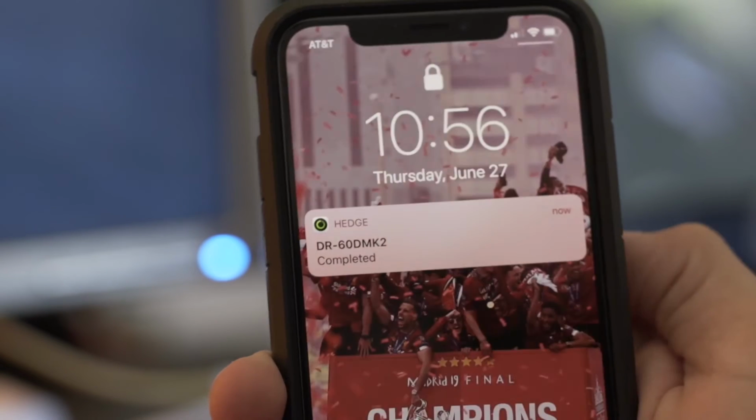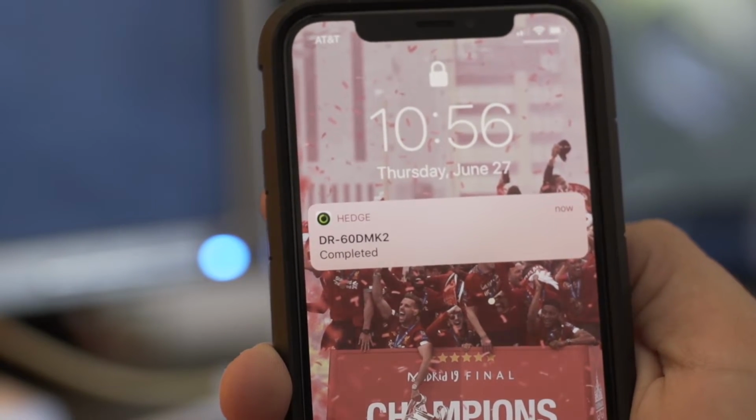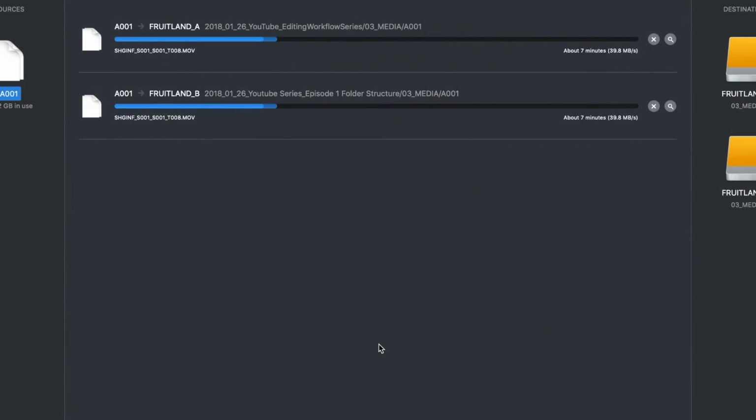I want to suggest downloading Hedge's free mobile app Connect. That'll message you when a transfer is complete. So as you can see on the transfer, there's a little semi-transparent hatched line that's going along before the green line. And that line is the checksums. It's double checking that every piece of data is copied over correctly.